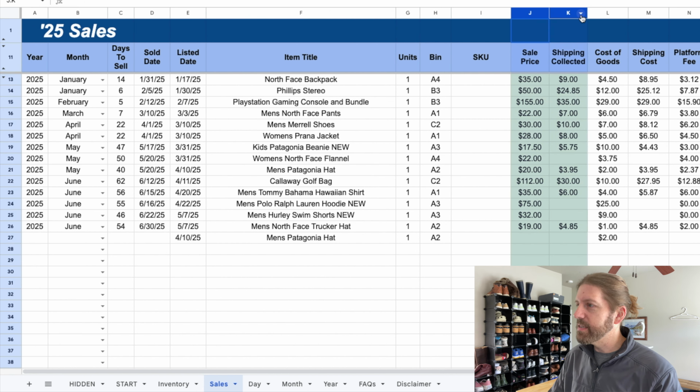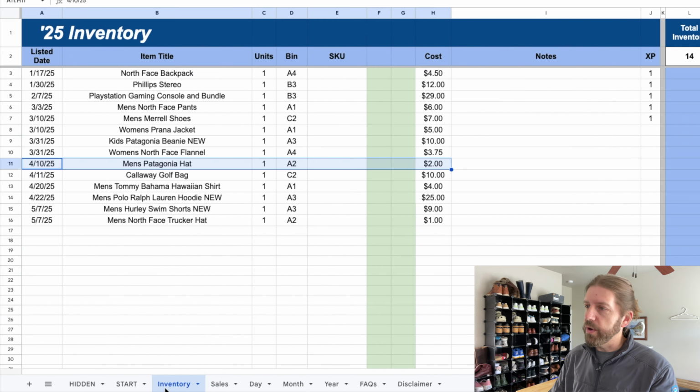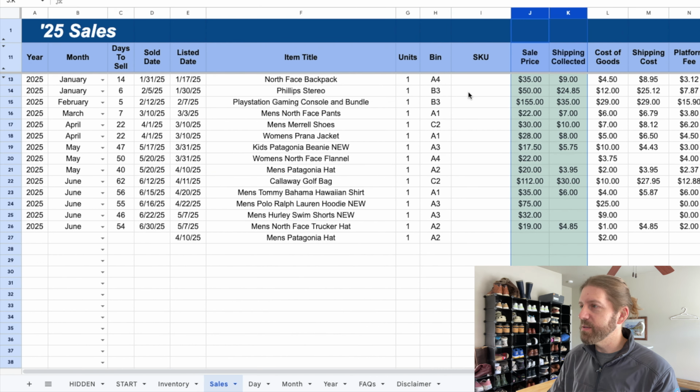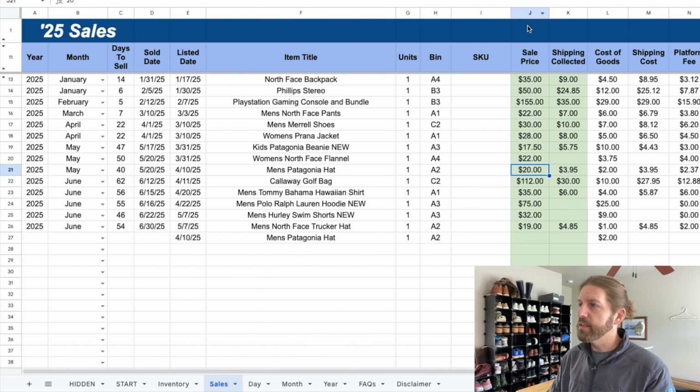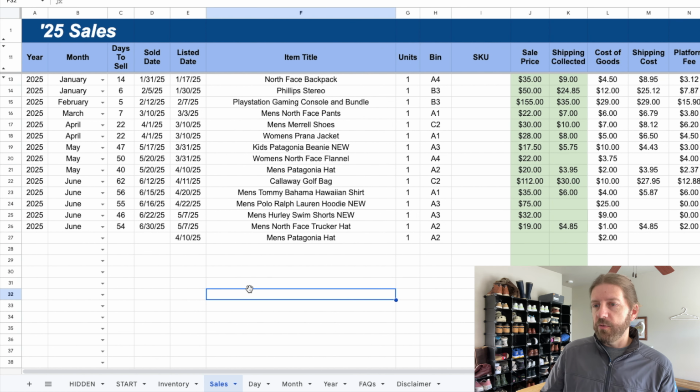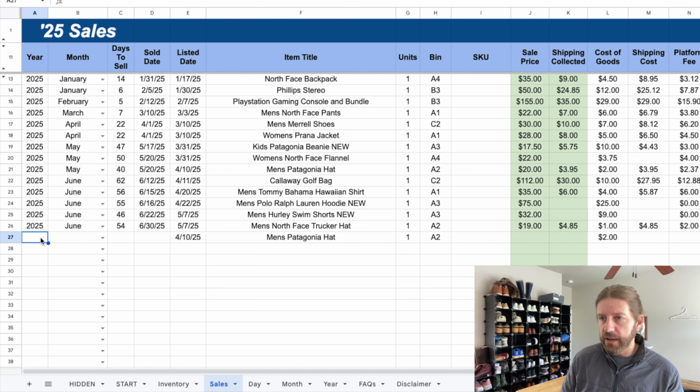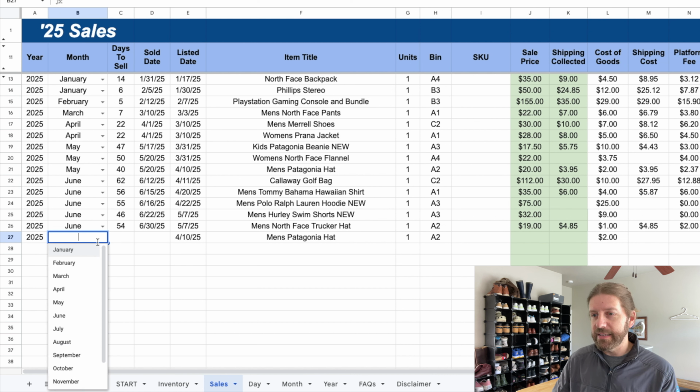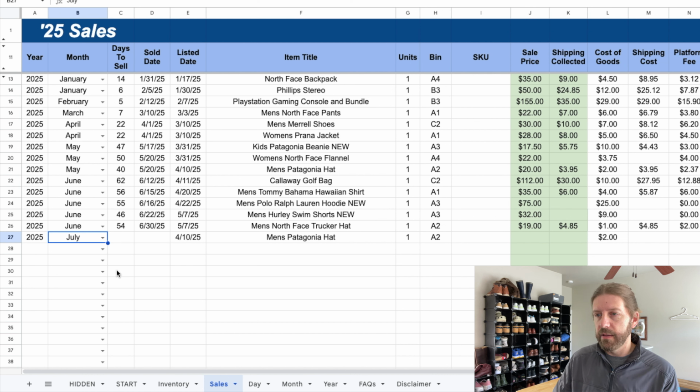And the reason why I say don't delete those green columns on the inventory tab is because it corresponds with these green columns over here. Okay, so you've pasted that in. Next, you're just going to go fill out some information that pertains to the sale. So the year that it's in, the month that it's in. Let's say this is in July.